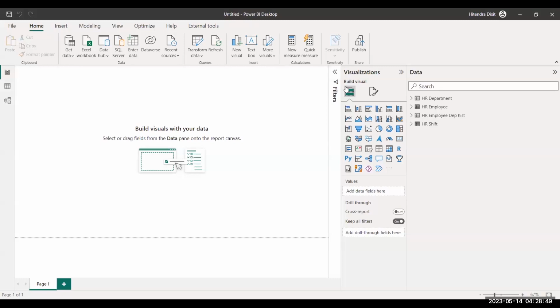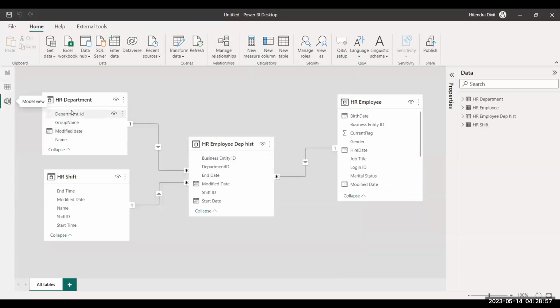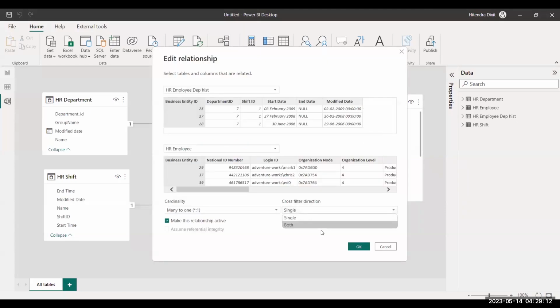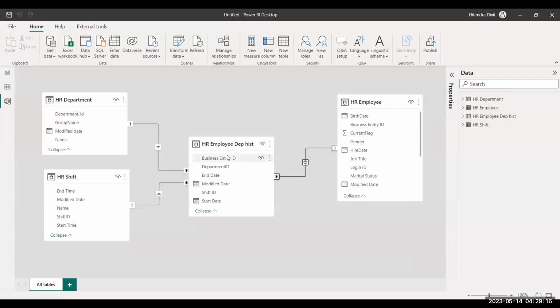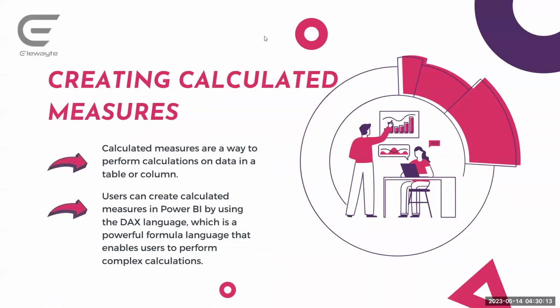Once you have done this thing, one more thing is there. I'll just tell you the last thing. Here, this is an arrow you can see. So this arrow means that this HR department can filter out HR department history, but HR department history cannot filter out HR department. Let me show you, if you want to have double, this will be both. So this means HR employee can filter out HR employee department history, and HR employee department history can also filter out this, but here it will not happen. Vice versa is not. HR department can filter out HR employee department history, but reverse is not true. Got it, everyone?